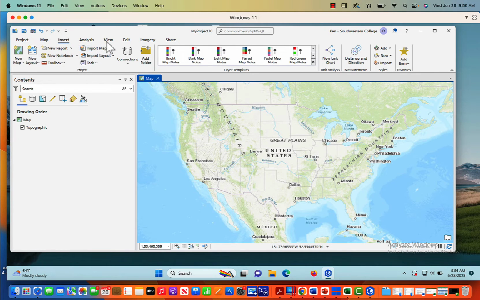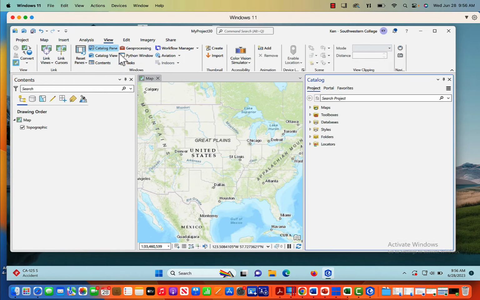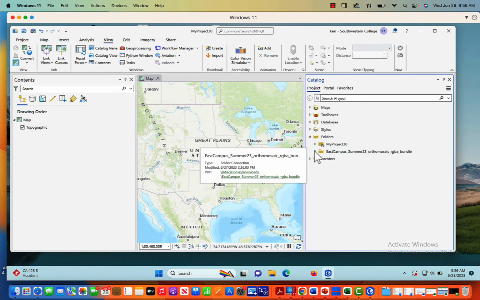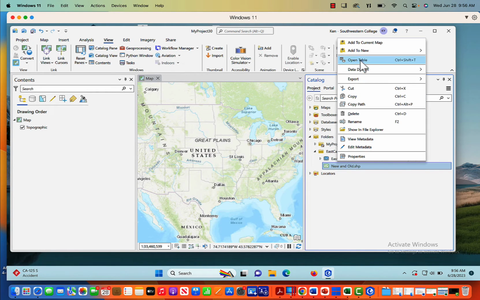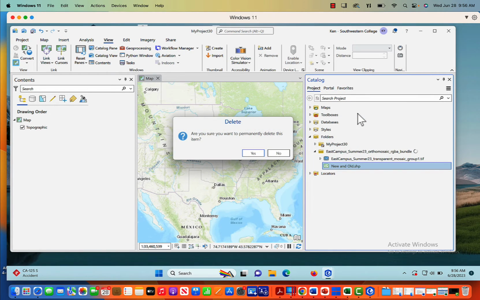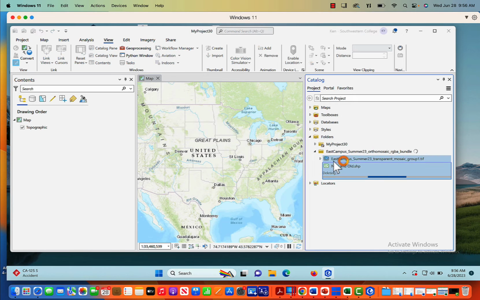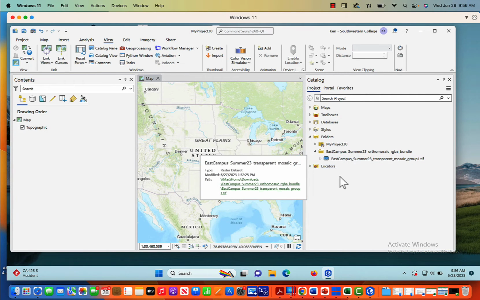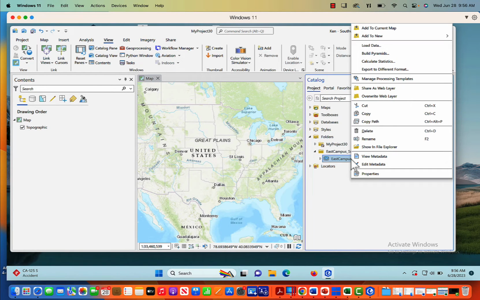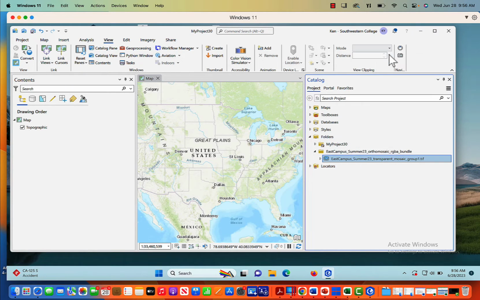Now when I go to View, I'll be able to open up my catalog pane, and my image is now right here in the catalog pane. It's a big orthomosaic. And so what I need to do before I add it to the map is pyramid it. Pyramiding is basically going to compress the image, so it's going to be easier for me to work with in ArcGIS Pro. So I right click on my orthomosaic, I come to Build Pyramids.